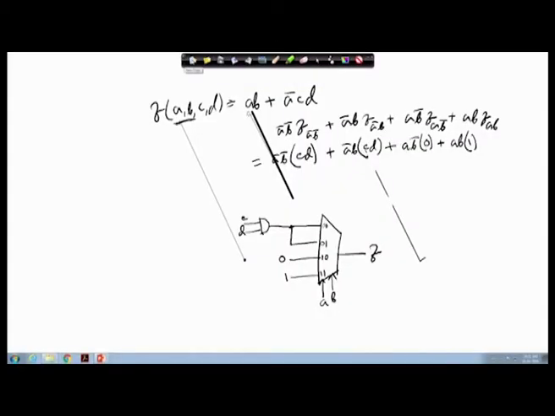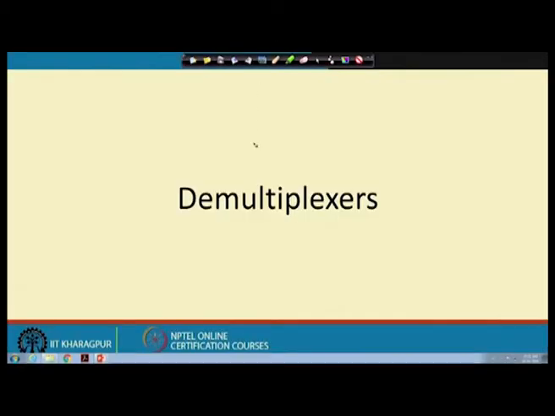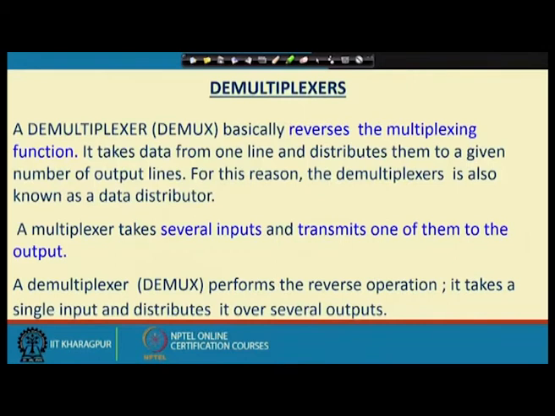Okay. So, with that we will be going to a new topic, which is demultiplexer. This demultiplexer is just the opposite of multiplexer. In a demultiplexer, it reverses the multiplexing function, takes data from one line and distributes it to a given number of output lines. To which output line the input will go is determined by the select input.